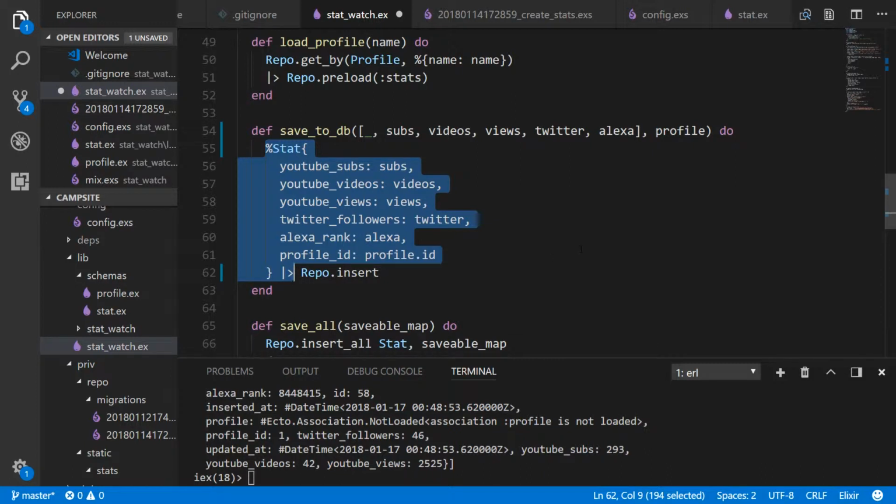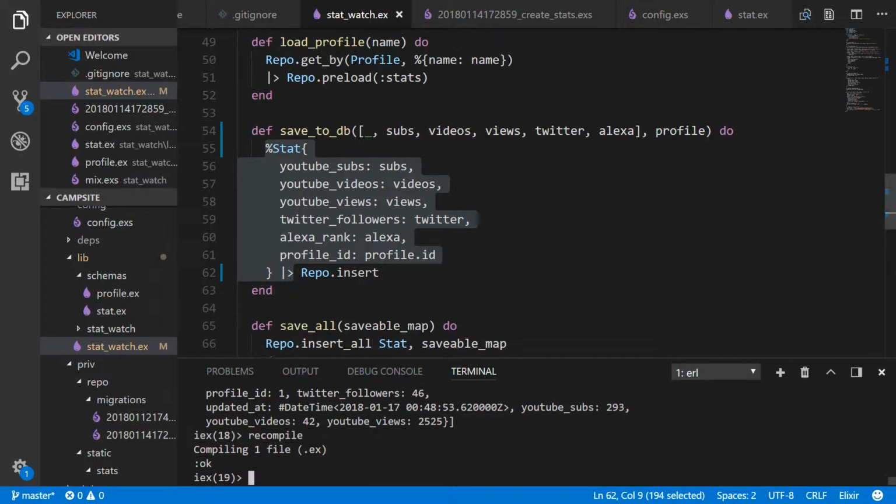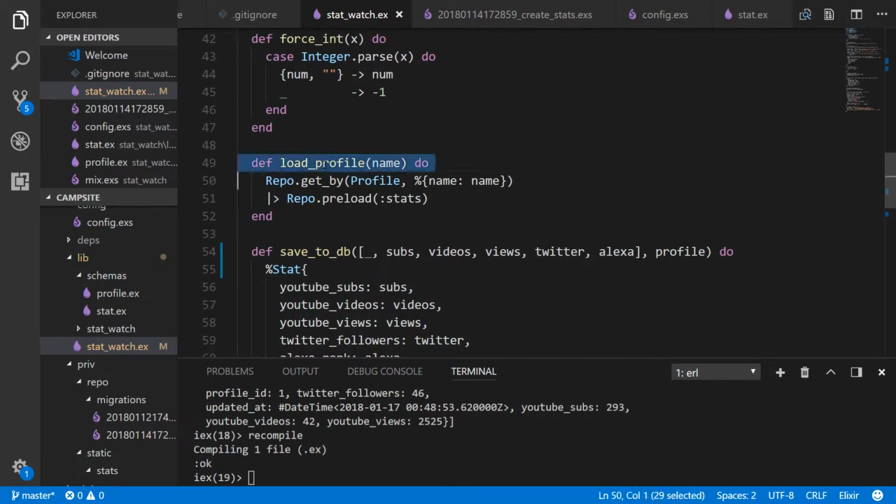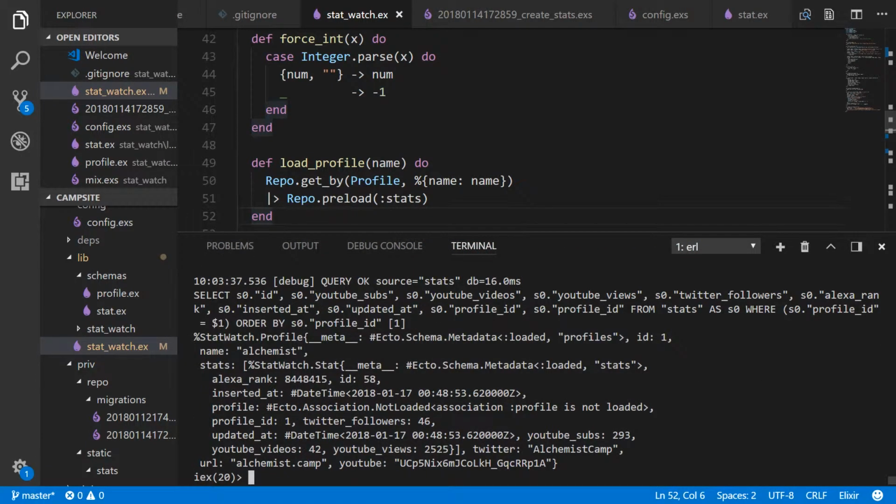So let's save this, and okay. I've left in this load profile, so that'll be kind of convenient. I will get rid of the stats for my own profile. So Alchemist is load profile Alchemist. I'll increase the size of that so you can see it.